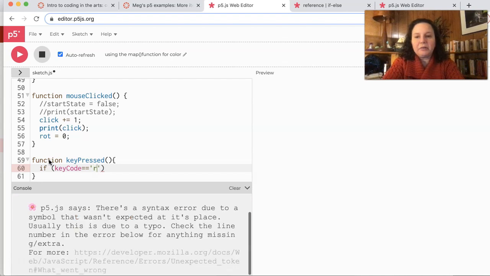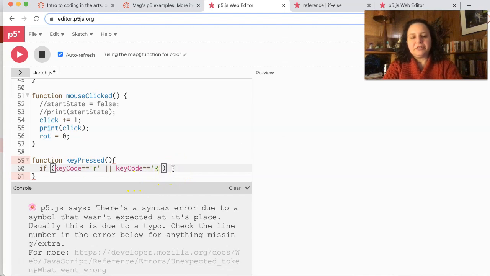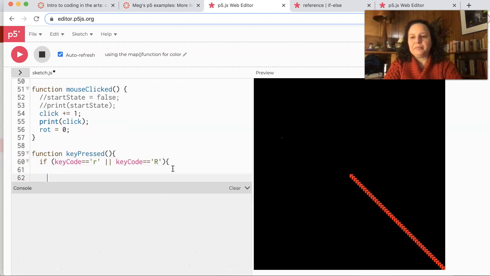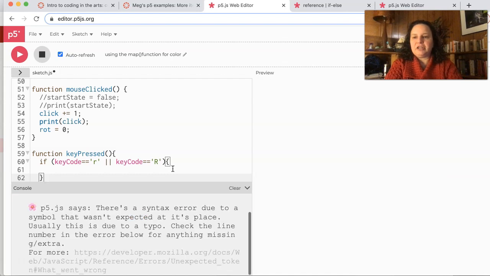equals, I'm going to go for lowercase r, and I'm also going to do or if key code equals uppercase R. And the reason I'm going to put either case is fine is because you never know when somebody is trying to use your code and they have their caps lock on. So it's considered good practice to always encompass the case distinction there. So if key code R or R, then we are going to turn the rotation.